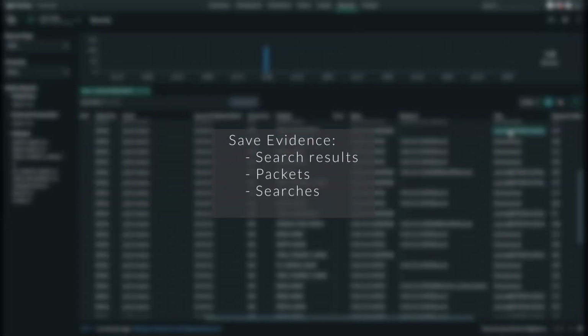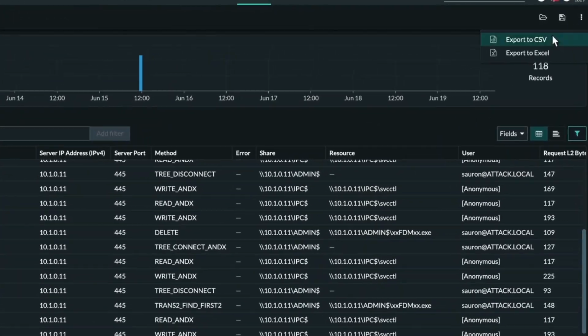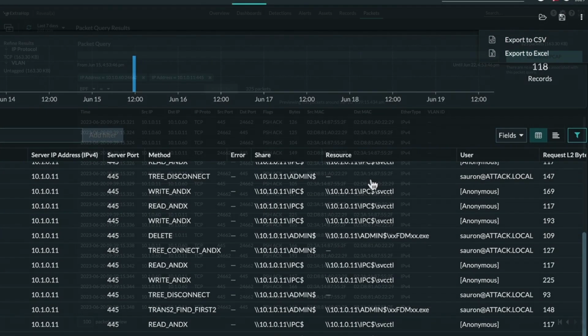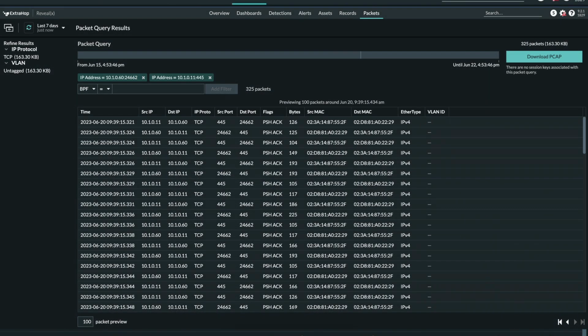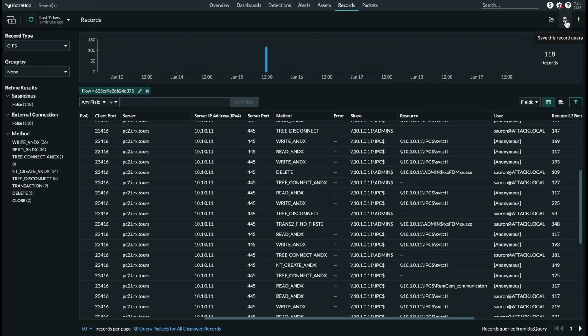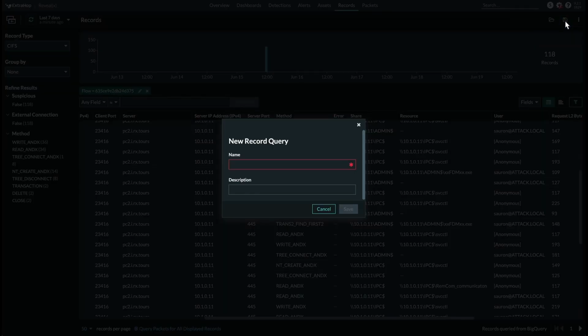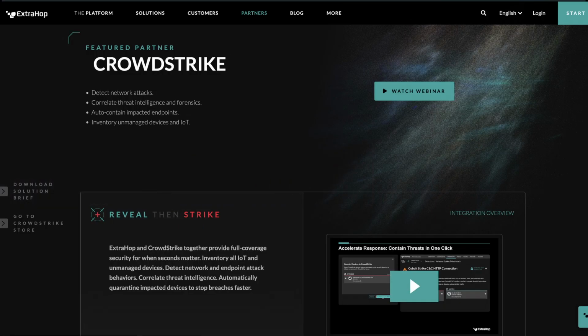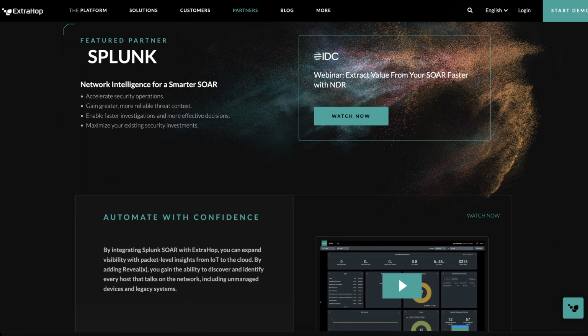From here, there are a set of actions that can take place. For starters, we might want to export the results to CSV or Excel for evidence. We can also export the packets, and only the packets that are associated with this set of transactions. We can also save off the query for subsequent use by a level one analyst for future threat hunts using MSRPC. And lastly, we can kick off a set of automated actions, such as containing this suspect host via our rich third-party ecosystem partners.